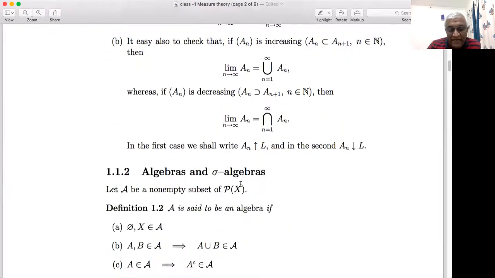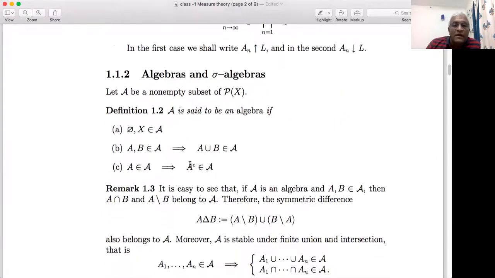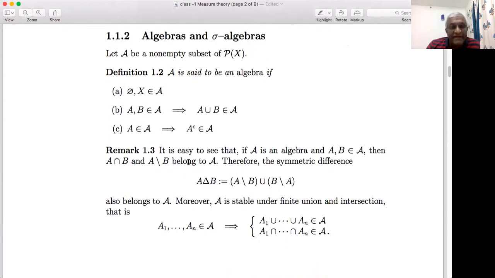We want to define what is called an algebra and a sigma algebra. This is just a preliminary, so this is not needed now. We will come back to this. Why do we want to do that? I have already told you that we want to define a measure, and we want a sub collection of the power set, a sub collection of all subsets, so that we can define a measure and the measure will satisfy some properties.